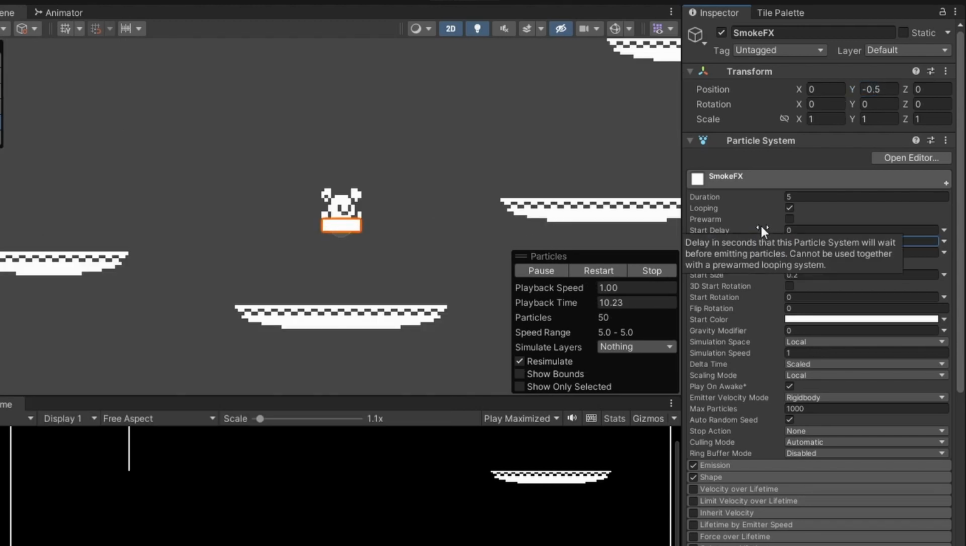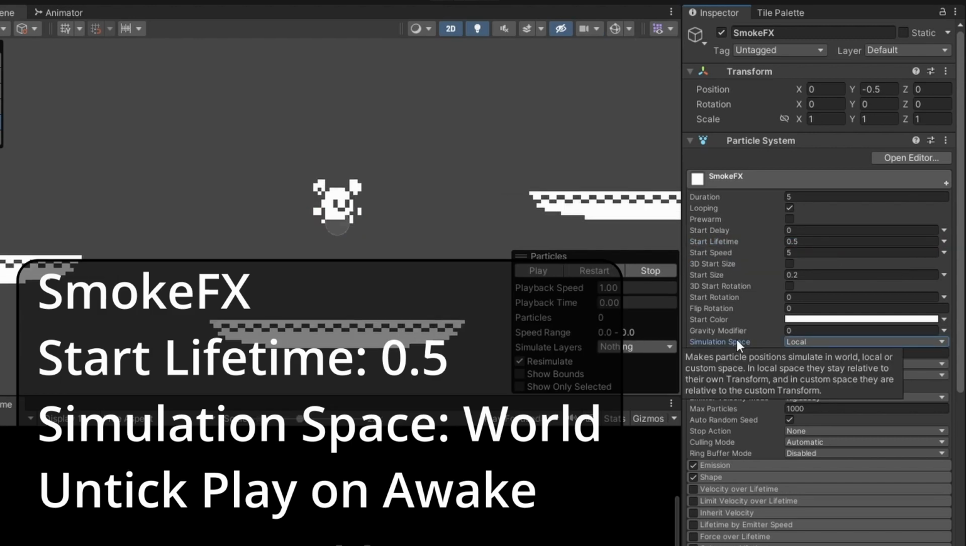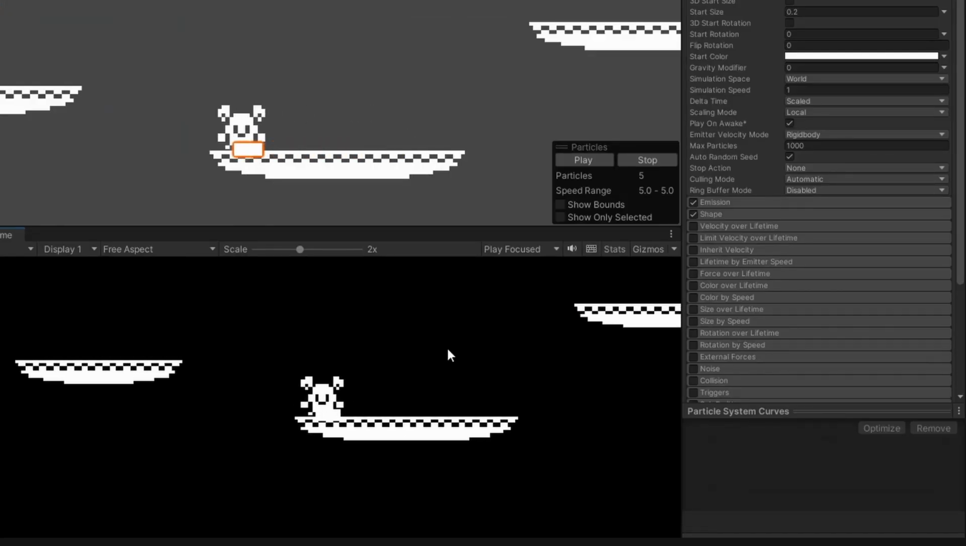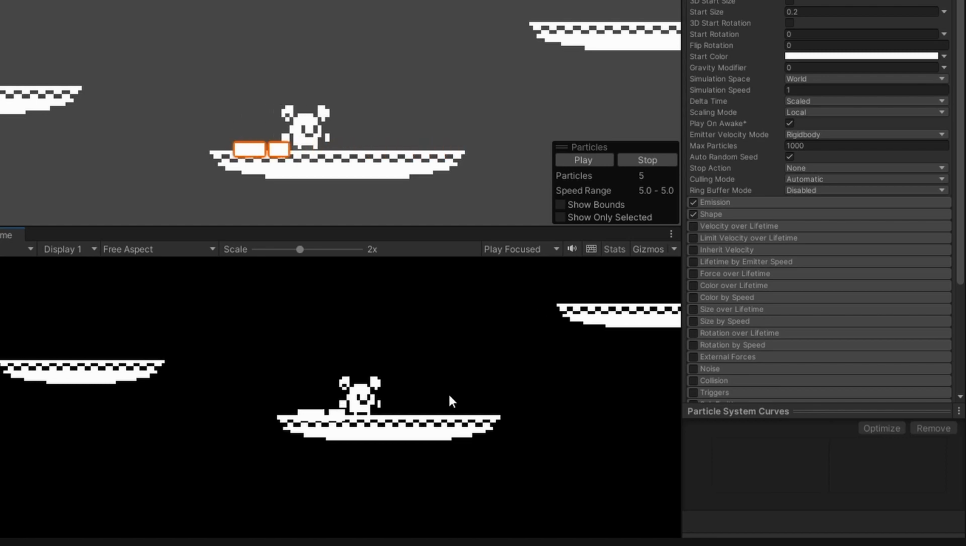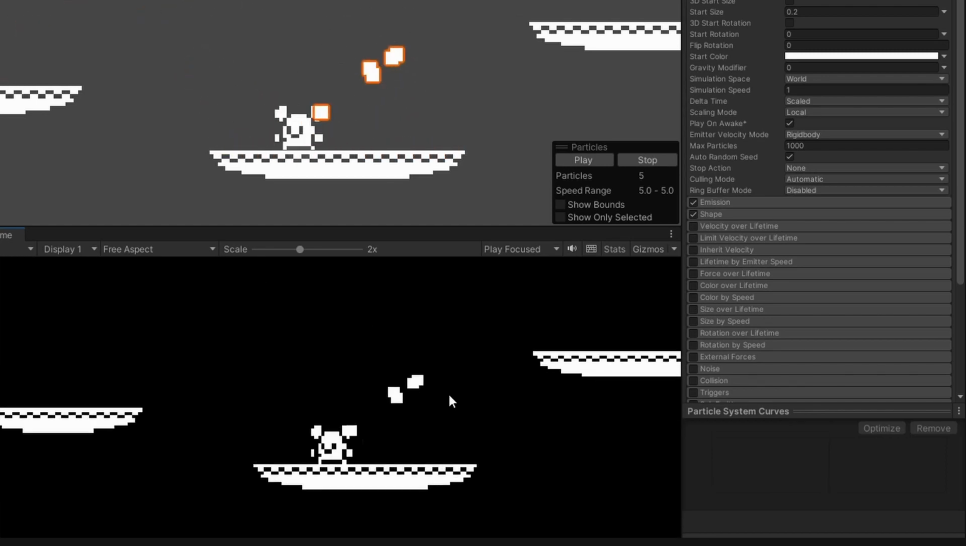We're going to look at the start lifetime. What this does, as it says in the tooltip, is when the particle dies, so how long does it last in our scene. So I'm going to set this to something way smaller, like 0.5. Next, we want our simulation space to be world, and we don't want it to play on awake. You can see it's kind of stuck at his feet right now. It leaves a little trail, but we want it to go more like up and out as he goes, so it kind of fades away. This is like a little snake tail.